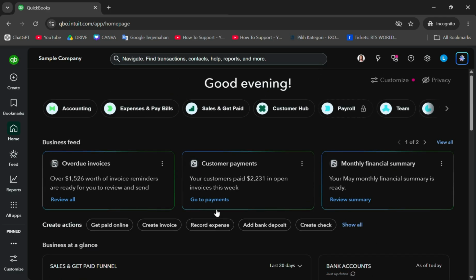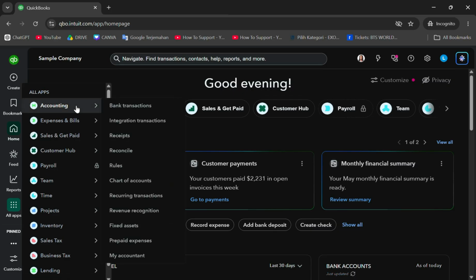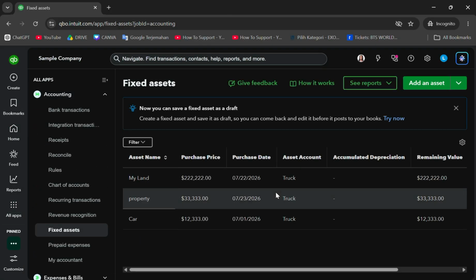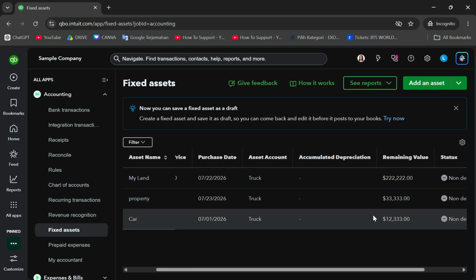So first, log into your QuickBooks Online account and then navigate to the left side of your main dashboard. Go to All Apps to open all of your apps, go to the Accounting section here, and then go to Fixed Assets. Click on it, and you will be on this page where you will see all of your fixed assets.